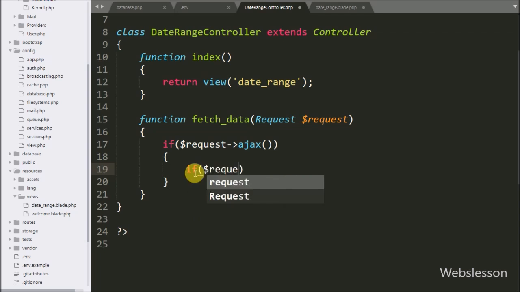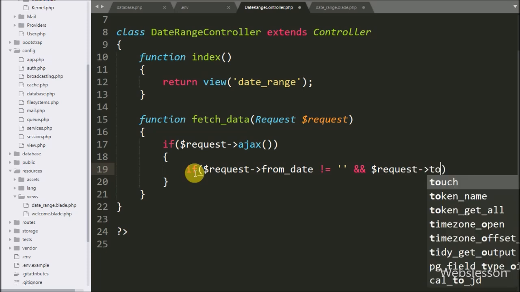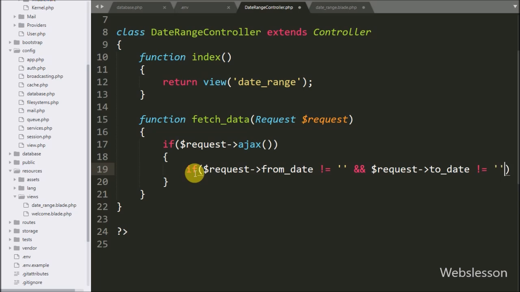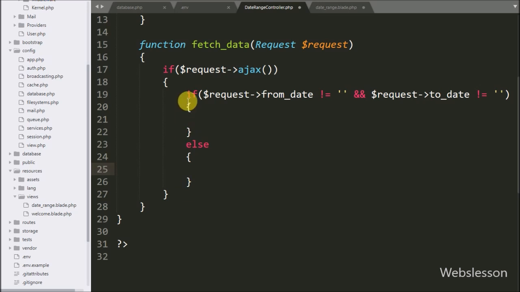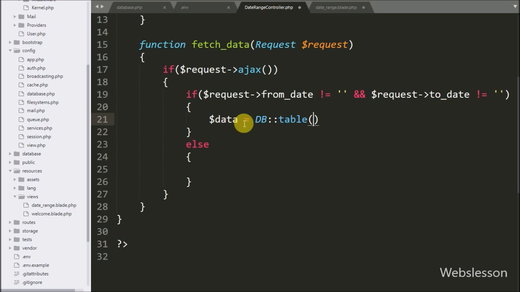Under this block, we have written an if statement, and under the condition we have written $request with from_date variable value is not equal to blank, and $request with to_date variable value is not equal to blank. If this condition is true, that means a date range data filter request has been received. Under this block, we have to write code to filter data which falls between from_date and to_date. Under this block, we have written the $data variable equal to the DB class, with the table method, and under this we have written post. It will make a query like select star from post table.